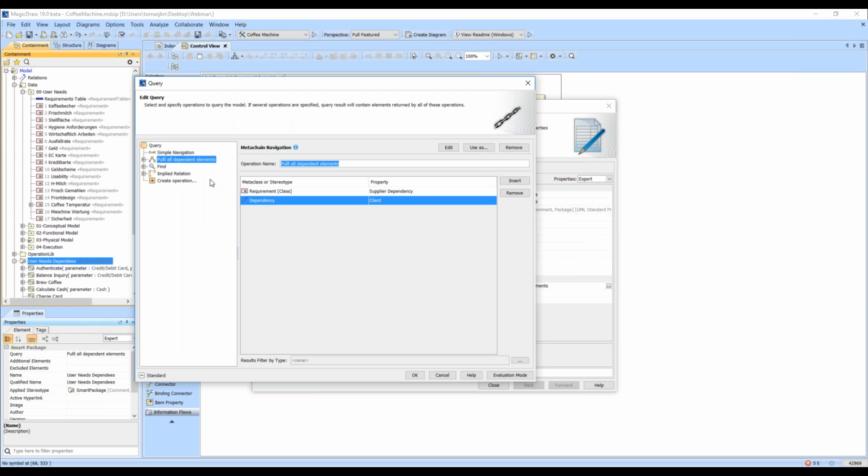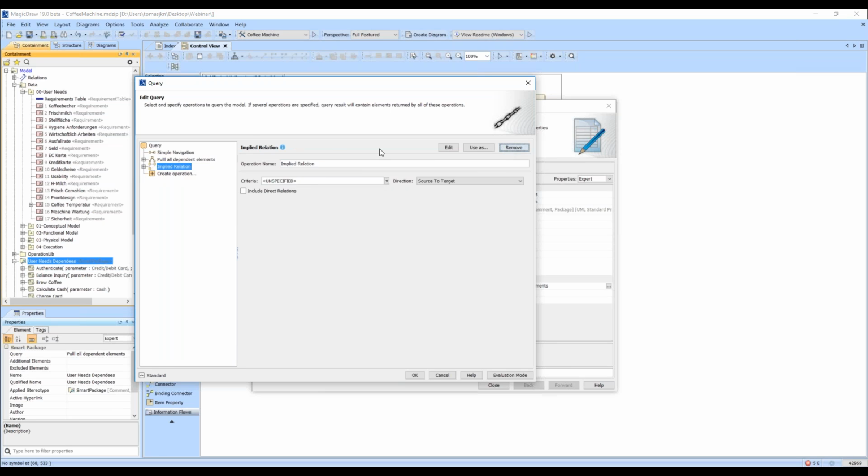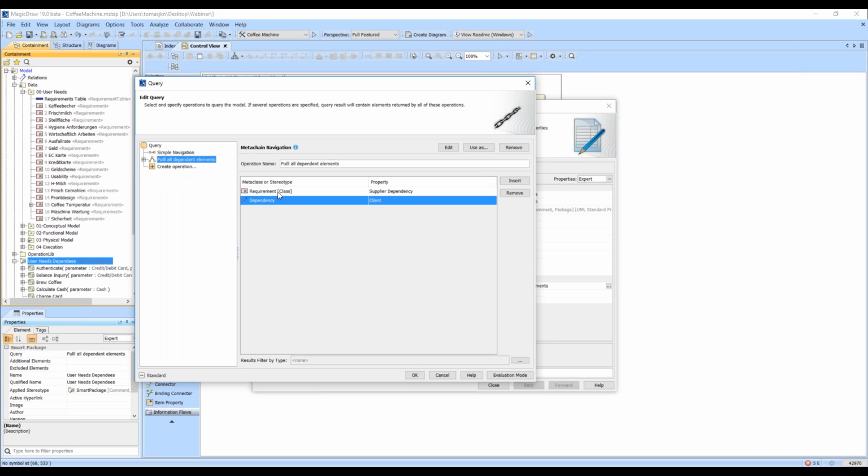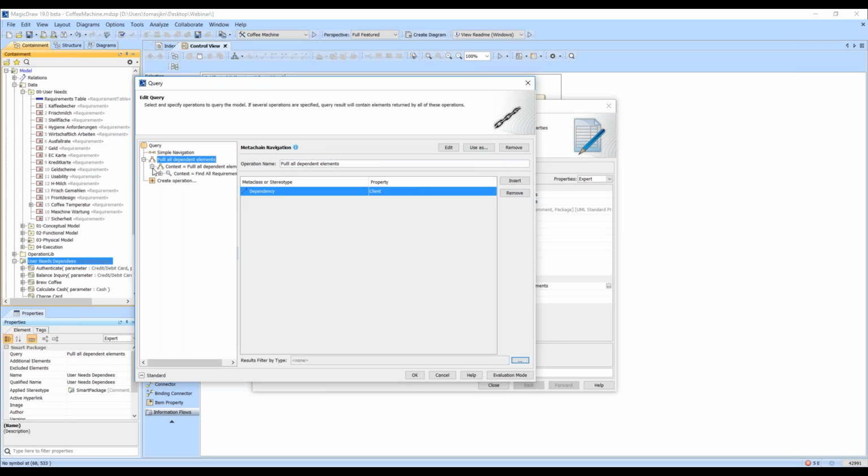Okay, let's say we also have our meta chain in here, and I want to navigate to the supplier dependency of the requirement, but then I do want to calculate some complicated filtering, basically to filter those dependencies by some complex criterion. So what I can do is always split this meta chain, and so let me do it like that, and make this.